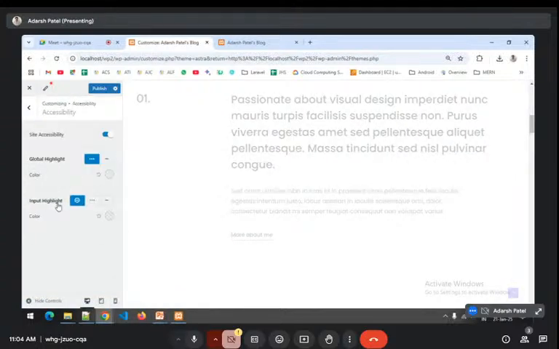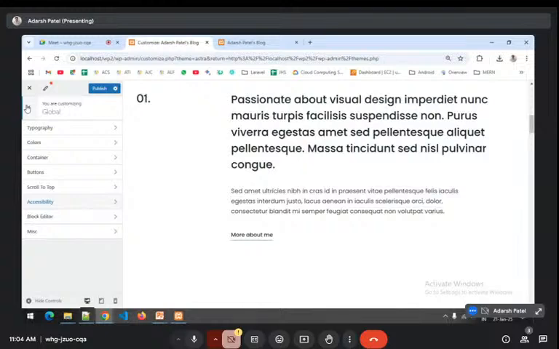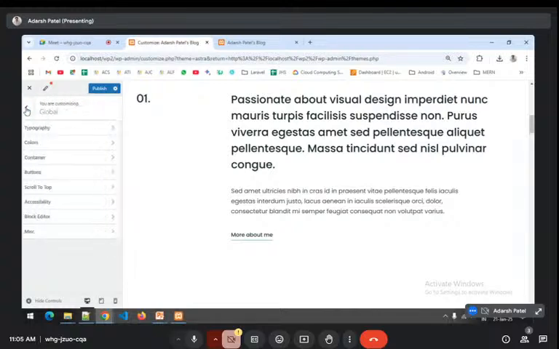Then the accessibility option is there: site accessibility, global highlight color, input highlight. You need to understand these options. What is the meaning of accessibility? You need to understand it. Block editor is there. Here are the settings: comfort, compact, custom. What is the meaning of these? You need to understand it. Then miscellaneous options are there, like smooth scrolling. So these are the global settings.